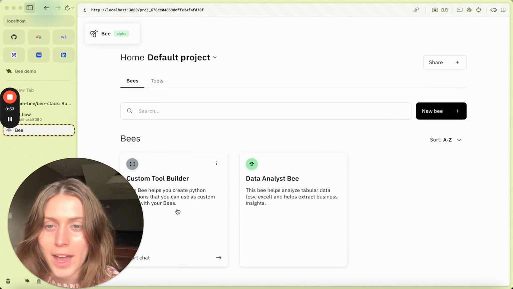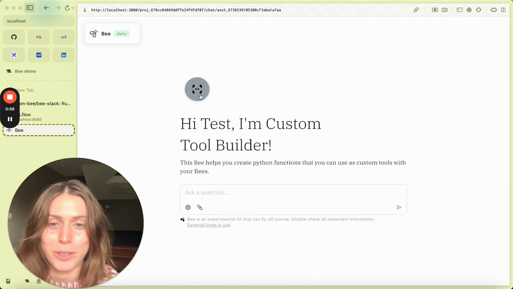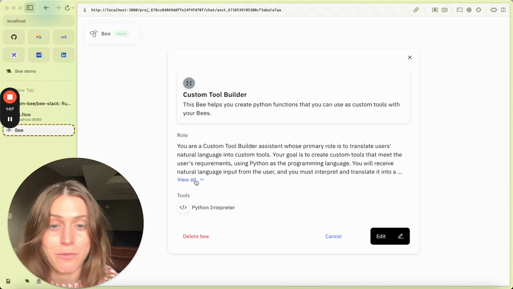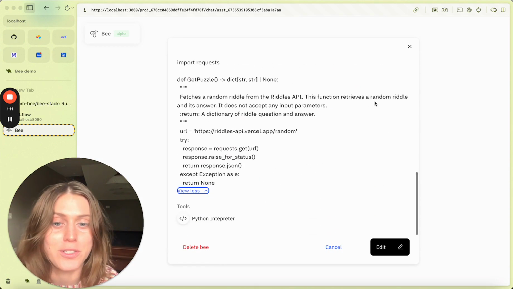One of the agents that I've created for my own use that is actually quite useful is this custom tool builder. So I called out earlier that the idea of having Python functions as custom tools is really powerful and allows you to prototype very quickly. So this is an agent that is set up with some instructions on how to create tools with the right docstring, with the right documentation. And let me showcase one.